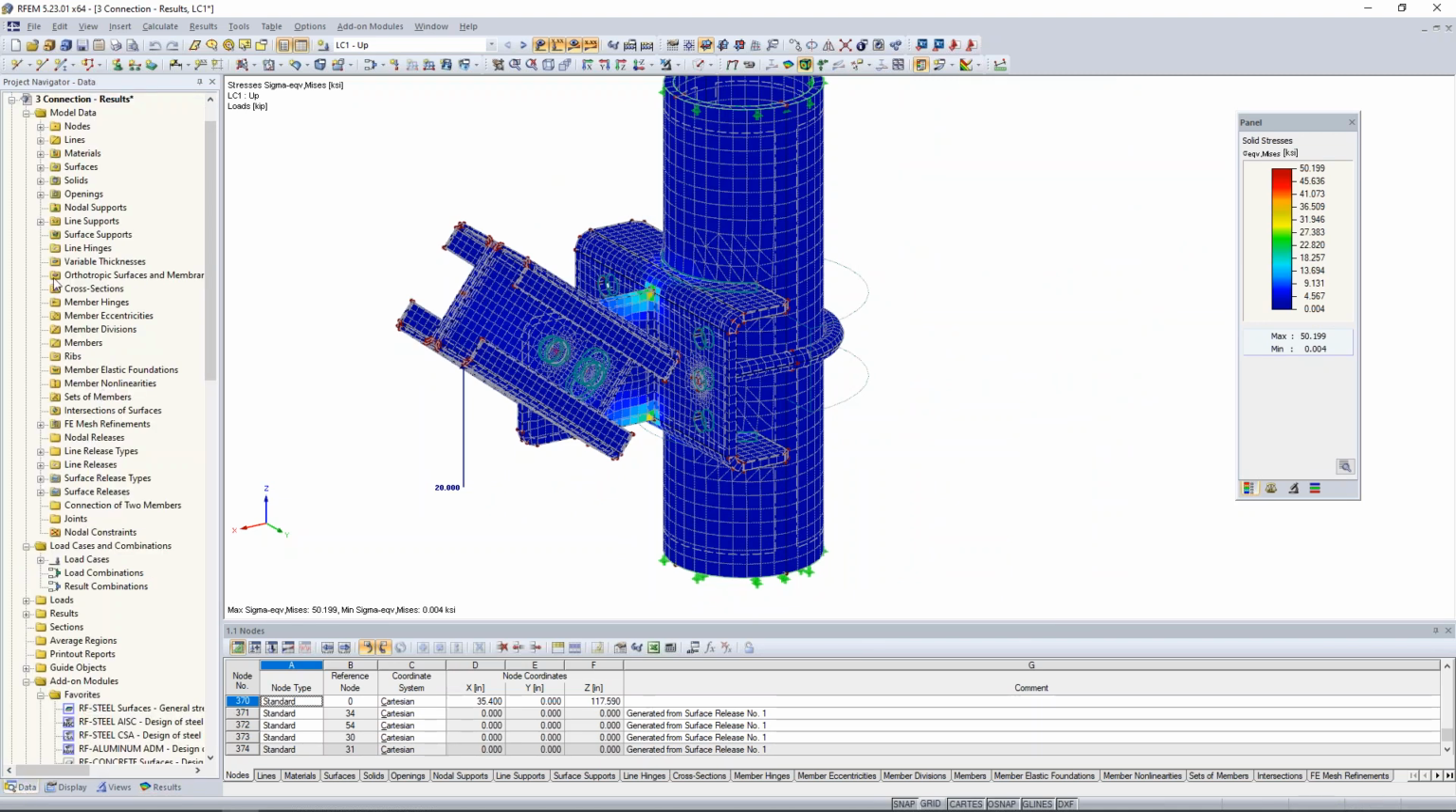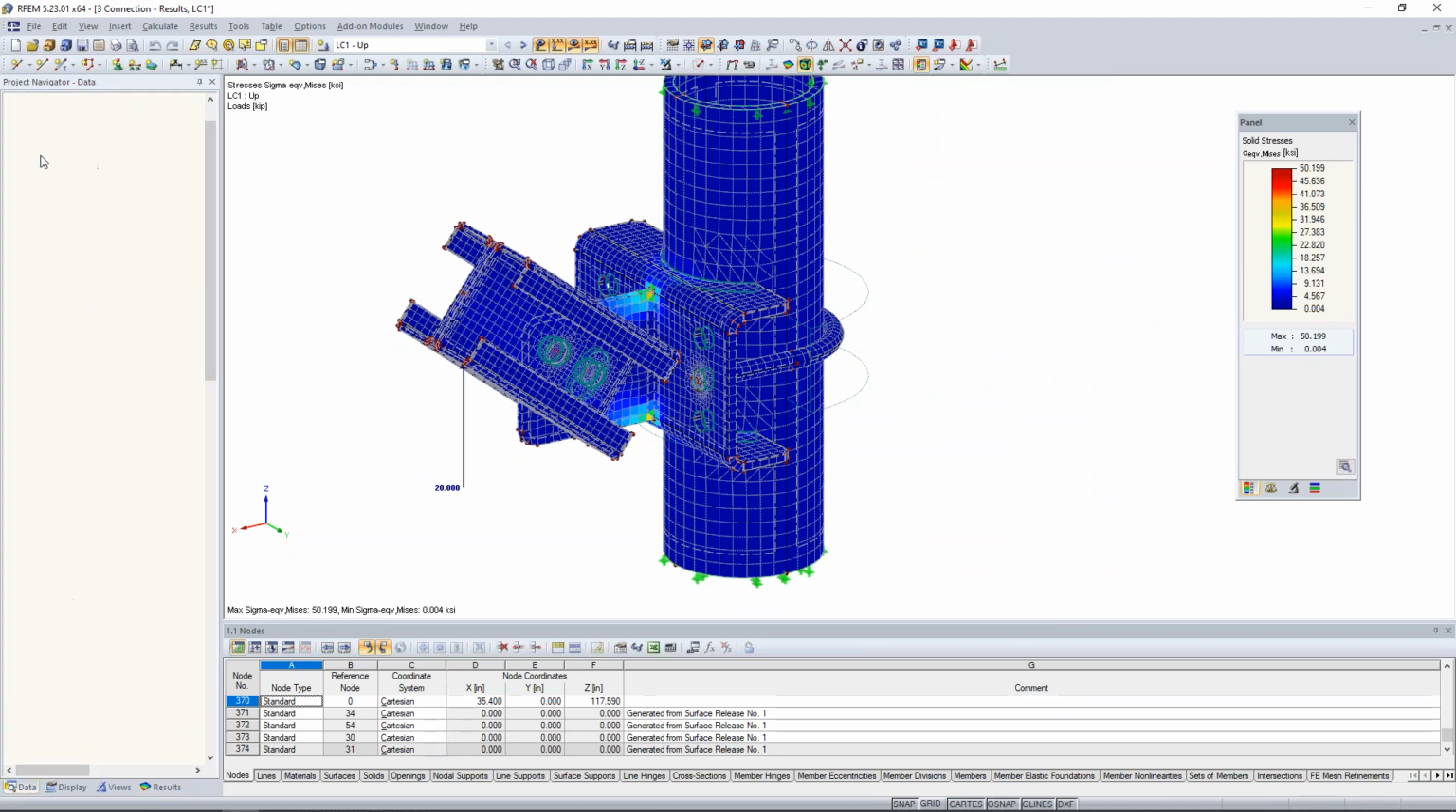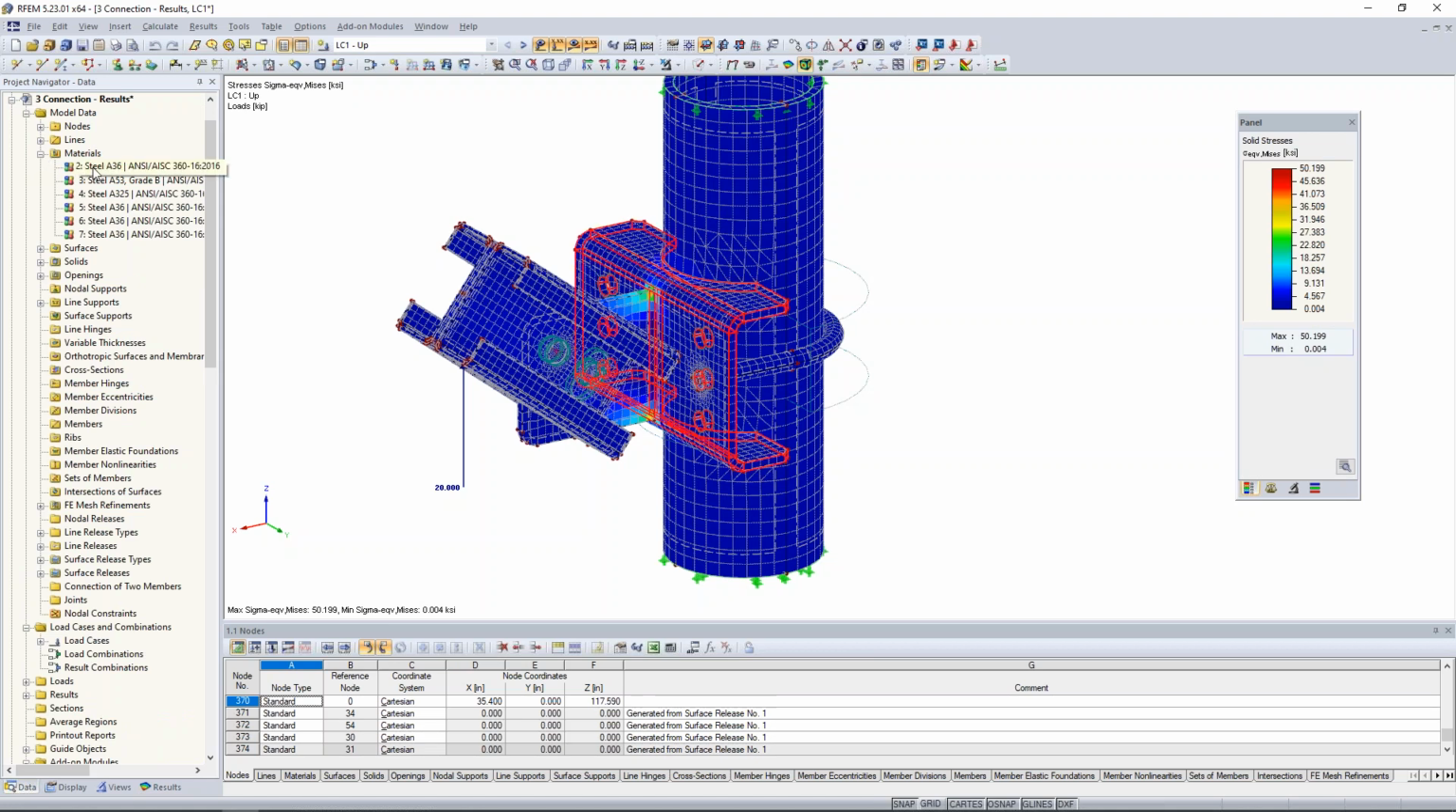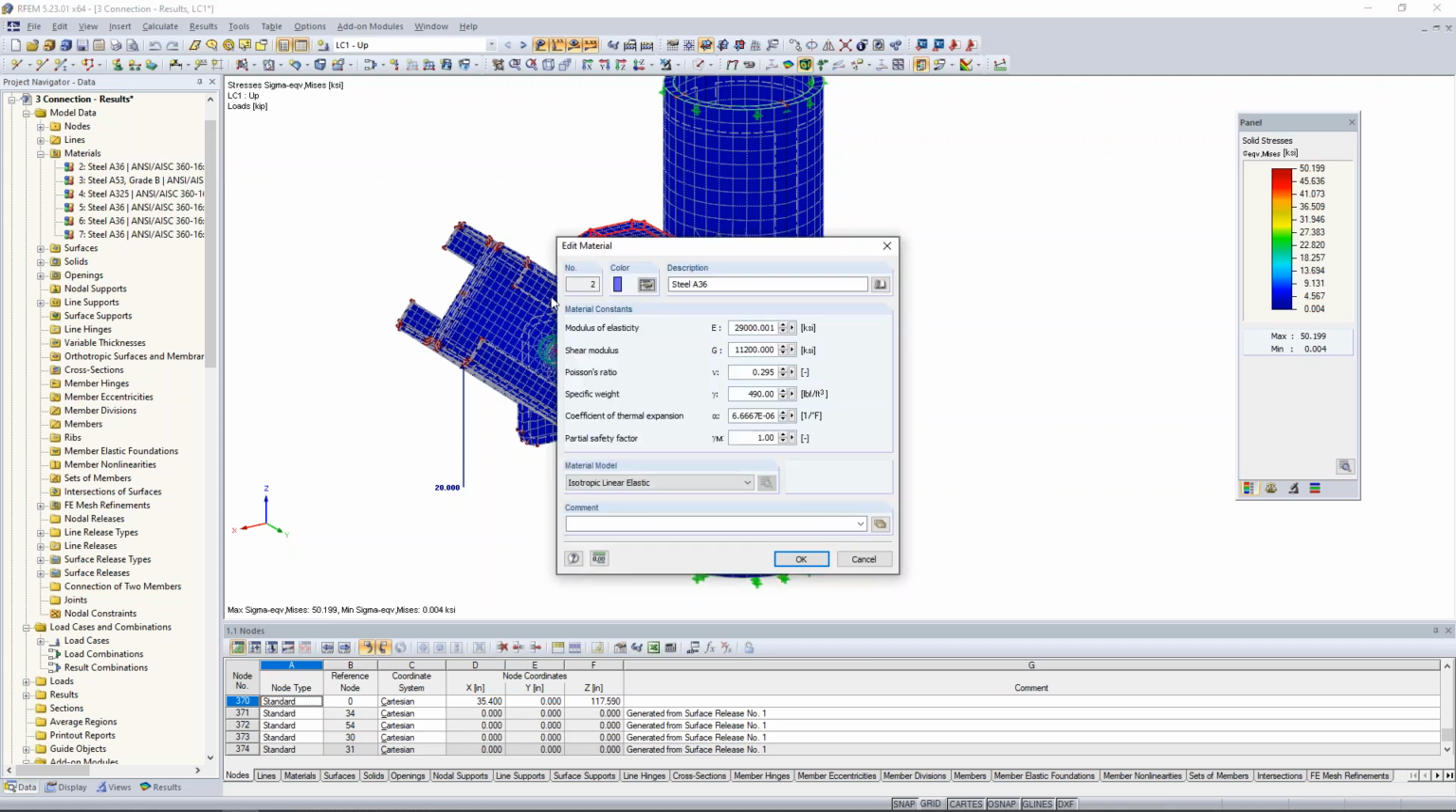Under the Data tab, we can see all of our materials listed within this tree. And the first would be the steel A36 from that initial solid that we defined at the beginning of the presentation. Well, if I double click on this material, you can see the material model by default is set to a linear elastic. And this is where we're actually going to change this to an isotropic plastic 3D.